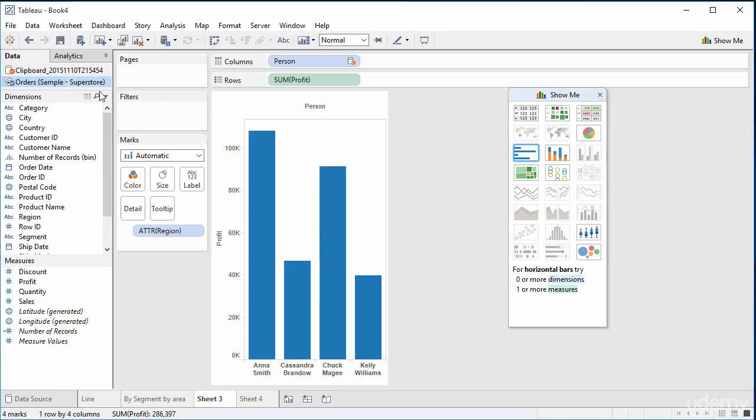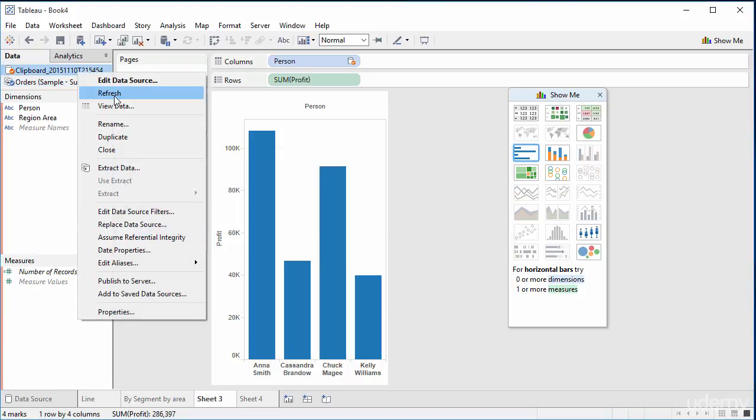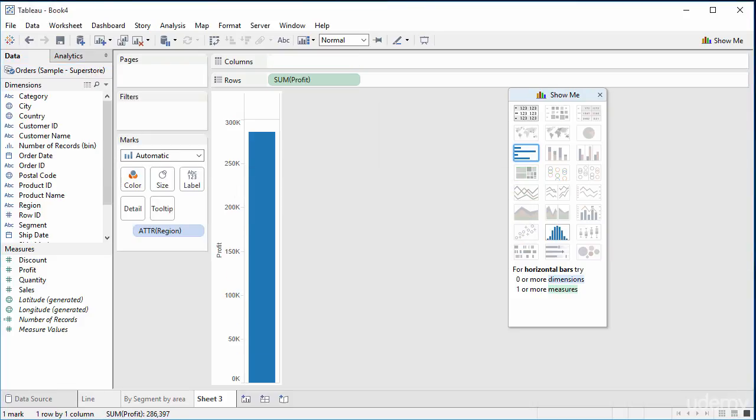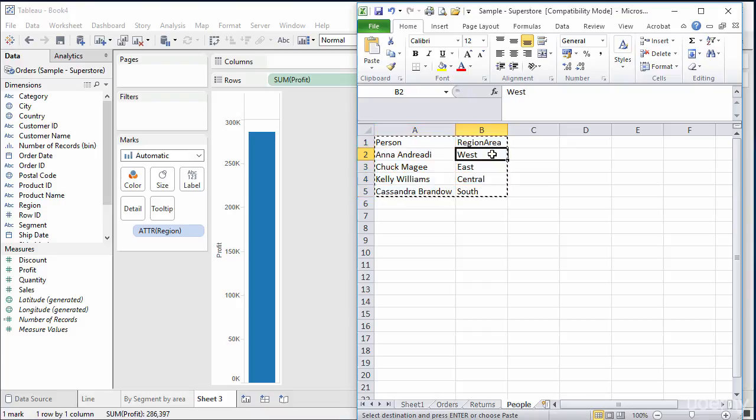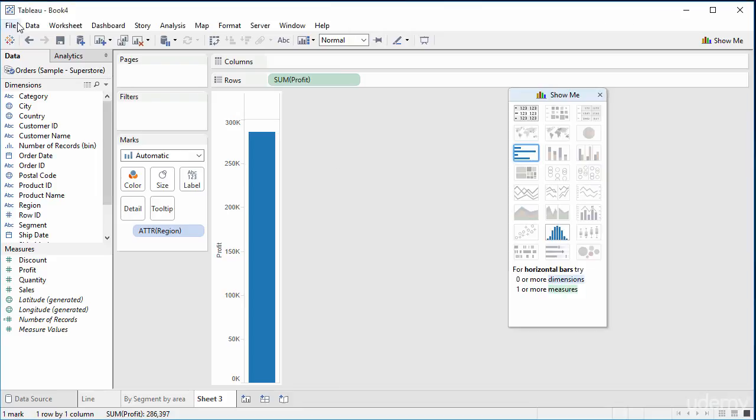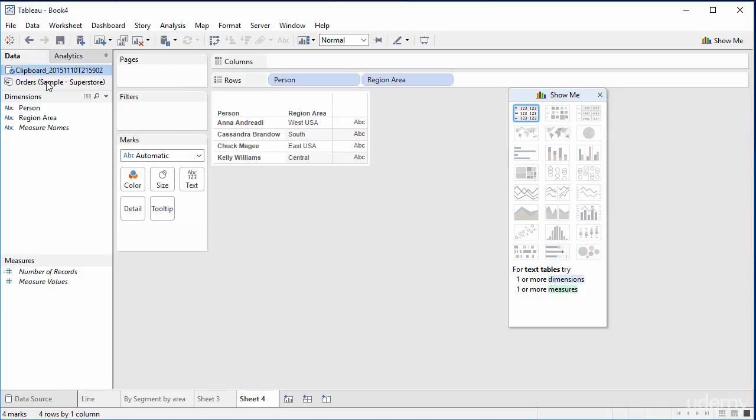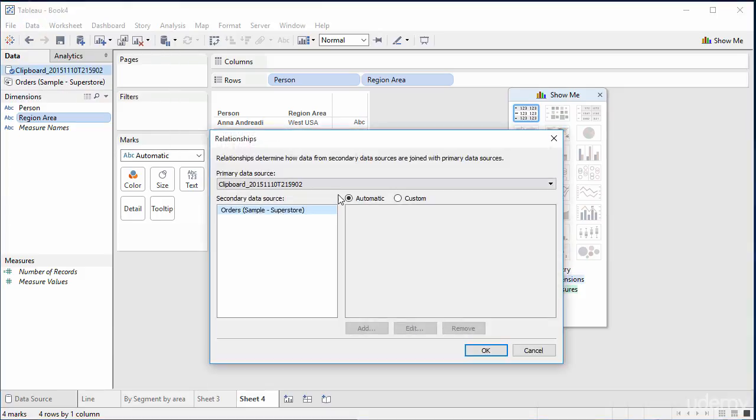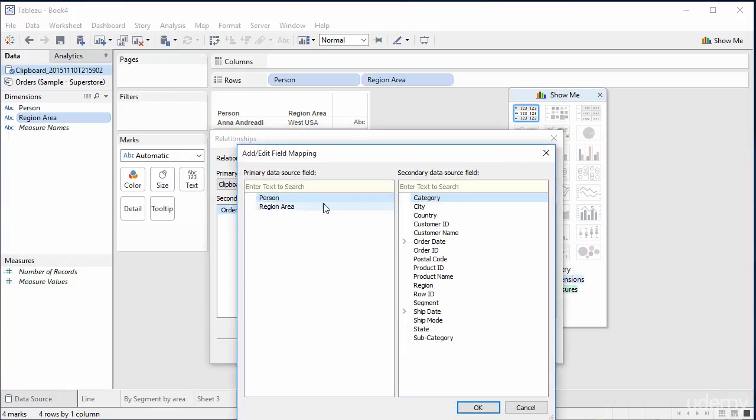I mean, suppose for instance that I delete this source and we had West USA, East USA. So we copy that in and paste. Now we can still map region area to region, but the actual regions aren't the same.